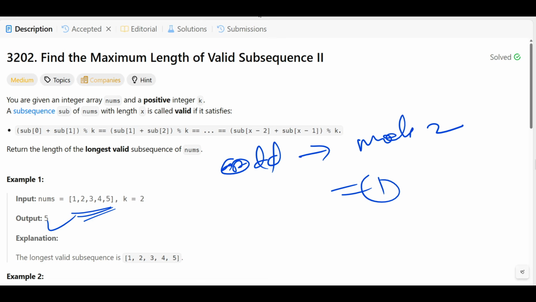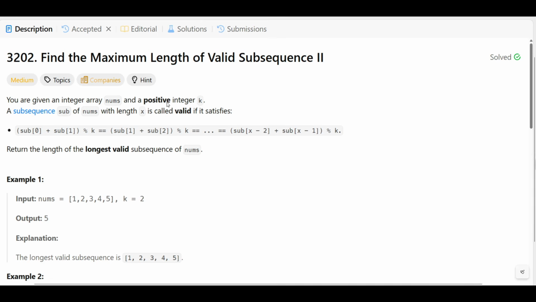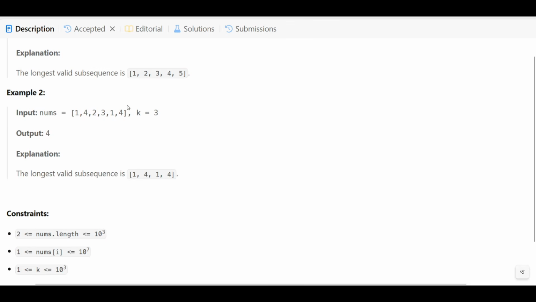I'll make you understand, don't worry. The concept is based on the earlier problem itself, but a little of the logic has changed, which we will understand. So let's take another example, the one we have been given here.